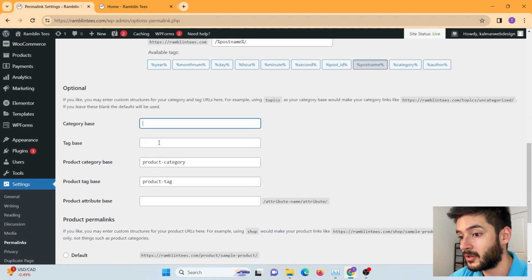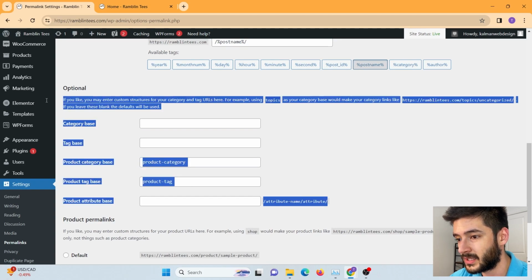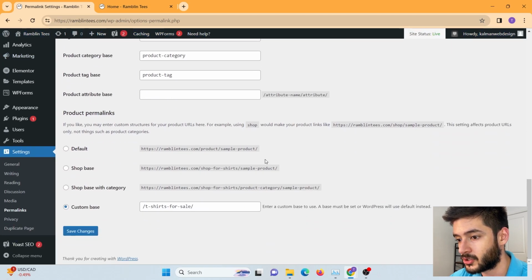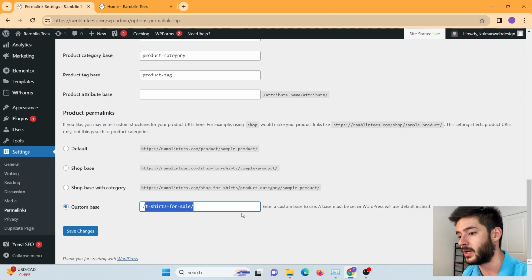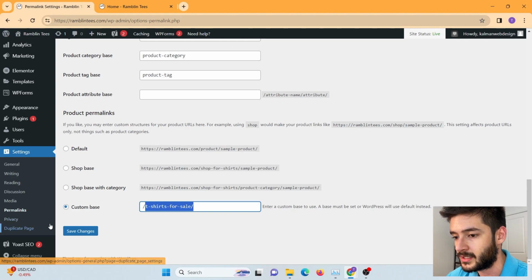Here you can change your category base, tag base, product category. This is all WooCommerce related stuff. That's why this information is showing up right here. And then product permalinks, that's again for WooCommerce. And the custom base is gonna be t-shirts for sale. That's a custom one that we created because the business that we're working for is trying to obviously sell t-shirts. So this is gonna help with SEO.